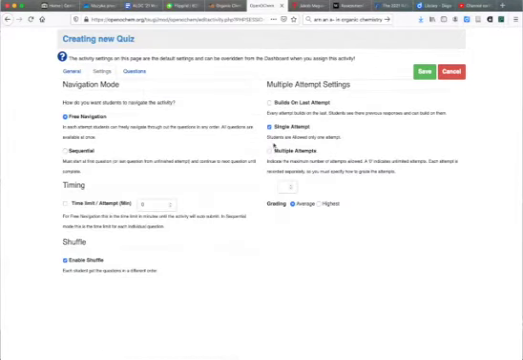Settings. I usually give my students a single attempt or sometimes two, and you can do multiple attempts. If you set it for 0, then they have as many tries as they want. You can do free navigation or force people to go through the questions one at a time. You can shuffle them if you like. If you don't feel like setting any of these, the standard settings are pretty reasonable.